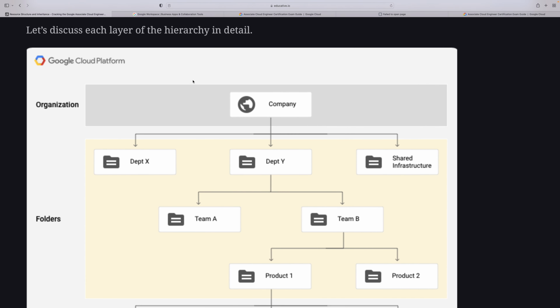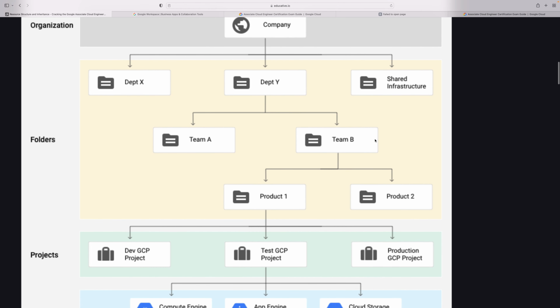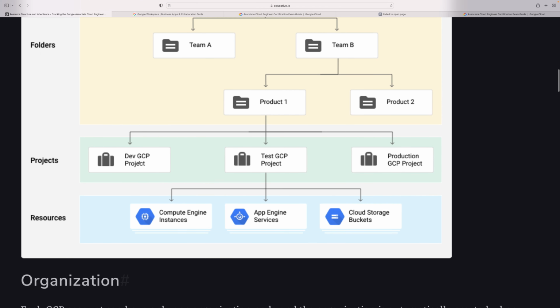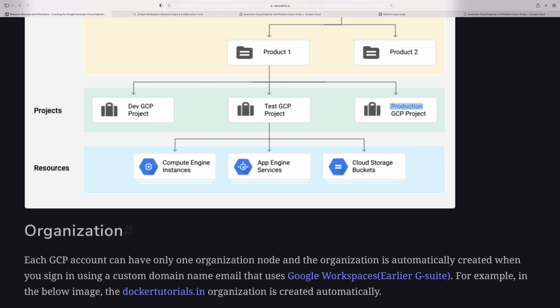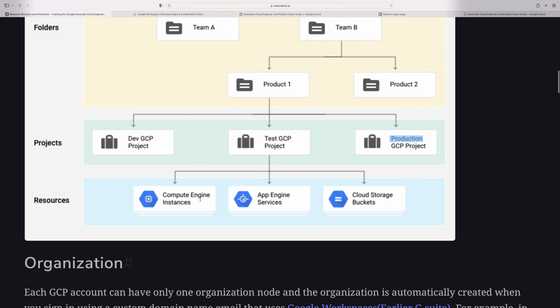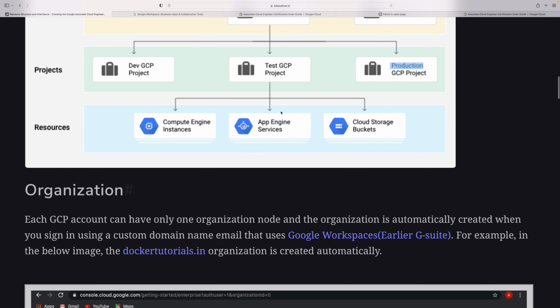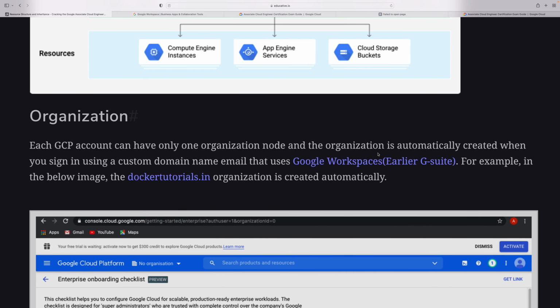This is the company. When you create a GCP account, it represents the company. The company has department X, department Y, and shared infrastructure. Department Y has team A and team B, and team B has project 1 and 2. Project 1 has a dev project, test project, and production project, and each project has resources like Compute Engine, App Engine, and Cloud buckets. This is the lowest level, and it can be for each individual product.